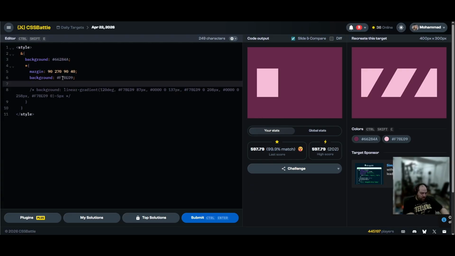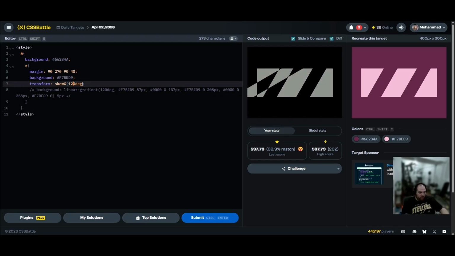I'm going to skew it, transform. I think it's skew X. I don't know how this works. 120 degrees. That's a bit much, isn't it? 100. Whoa. Okay, 60. Nope. Negative 60. Negative 50. Negative 40. Negative 30. Okay.